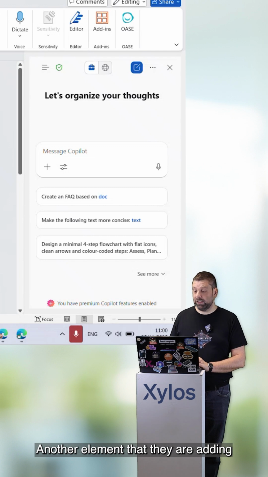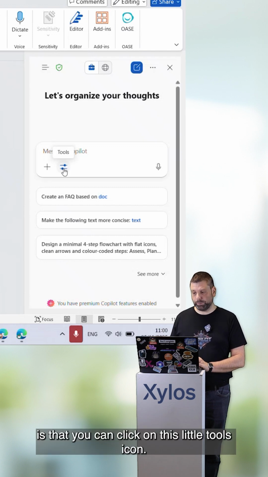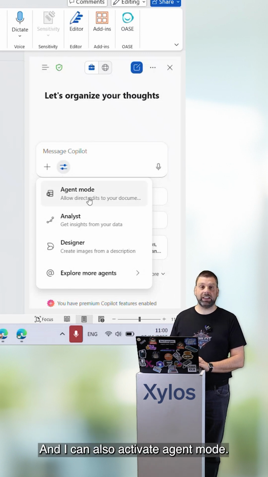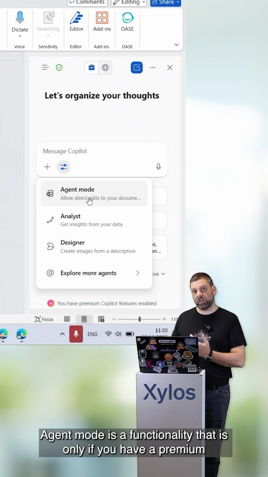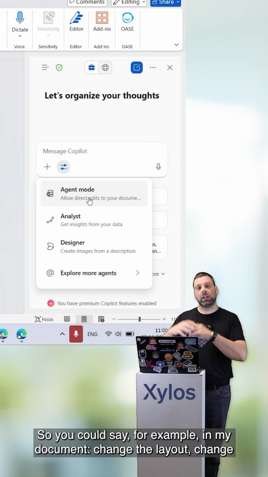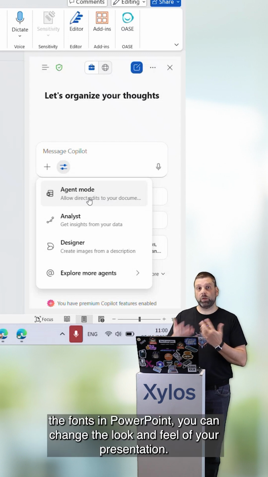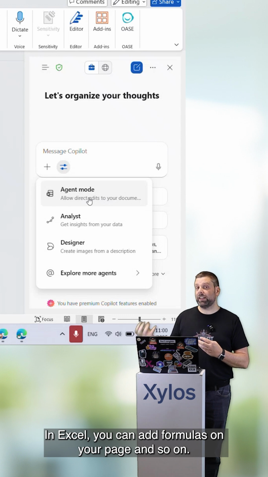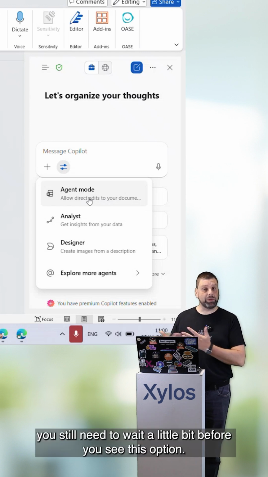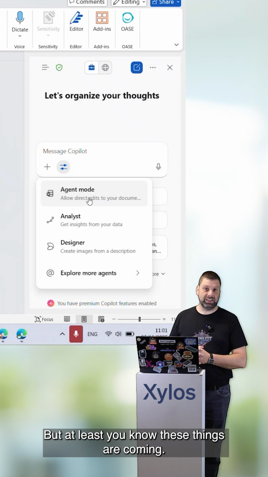Another element that they are adding is that you can click on this little tools icon, and in there I can find a number of my agents, and I can also activate agent mode. Agent mode is a functionality that is only available if you have a premium Copilot license, which allows you to make direct changes in your document. So you could say, for example, in my document, change the layout, change the fonts. In PowerPoint, you can change the look and feel of your presentation. In Excel, you can add formulas on your page and so on. Again, this is something that is in the Frontier program, so it could mean that you still need to wait a little bit before you see this option, but at least you know these things are coming.